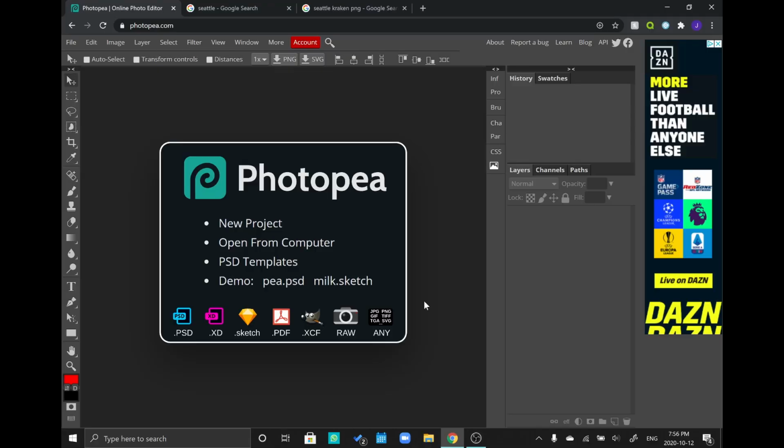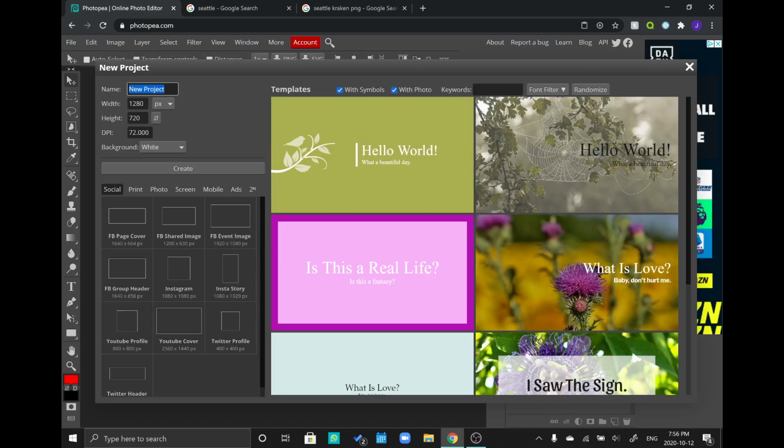Alright, so here we are on the site. What you're going to be looking for is Photopea.com. Type that into Google. You should be greeted with this. Look for this logo, and you're going to want to go and click on New Project. You can name it whatever you want.